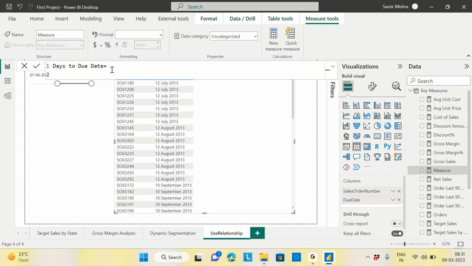Getting the point? For this order, the due date is 12 August 2013. The same value I want to print in this measure. If I drag this measure, it should also show 12 August 2013. How will we do it? Getting the point? First point. This point is clear? Question is clear?